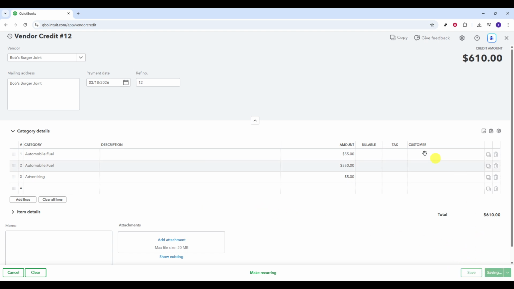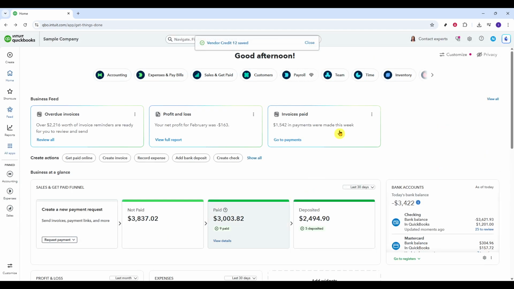Your vendor credit is now recorded and appears in the vendor's profile, ready to be applied against related bills or reviewed during your regular vendor management. That's it. You've successfully recorded a refund check from a vendor in QuickBooks Online, keeping your accounts clean, consistent, and audit ready.